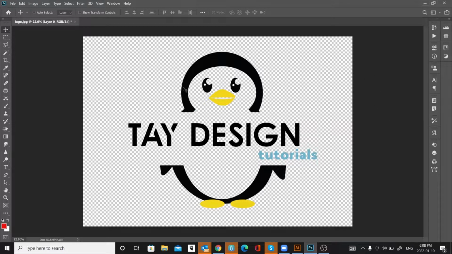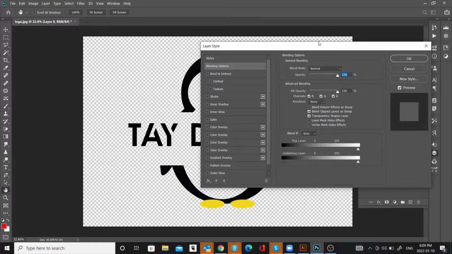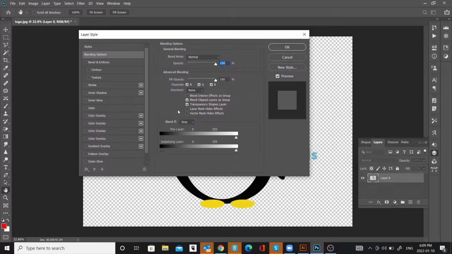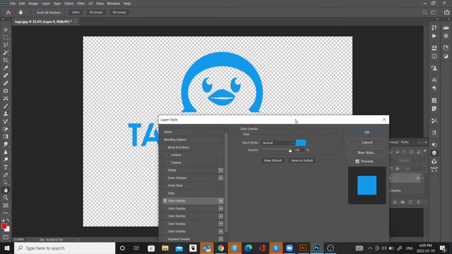So as you can see, this is just a quick logo I put together to use as an example. Once you've opened up your file in Photoshop, you can head on over to the layers panel. As you can see, there is one layer selected. You double click on the layer when it does work. There we go, it was a little slow. And then you will see color overlay. You click on that plus sign, and as you can see, it turns it blue.